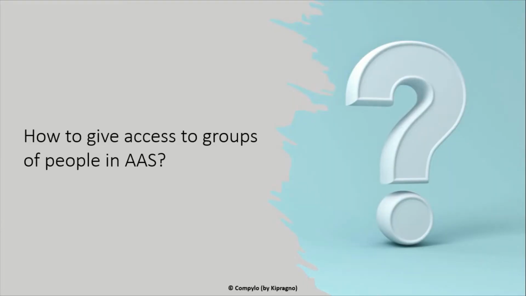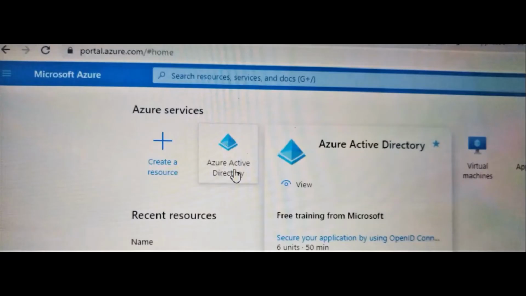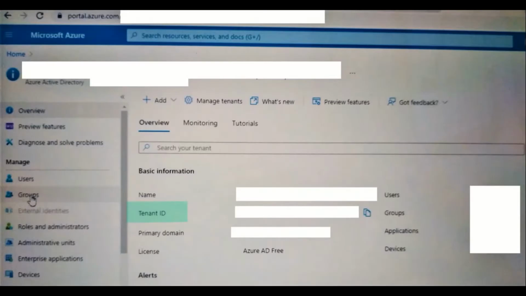How to give access to groups of people in Azure Analysis Services. So to give access to a group of people, it's advised to navigate to portal.azure.com, from where you can click on Azure Active Directory. Once you click on Azure Active Directory, you get an option of users, groups, external identities, roles and administrators, administrative unit, etc., shown on the left hand side of the screen.